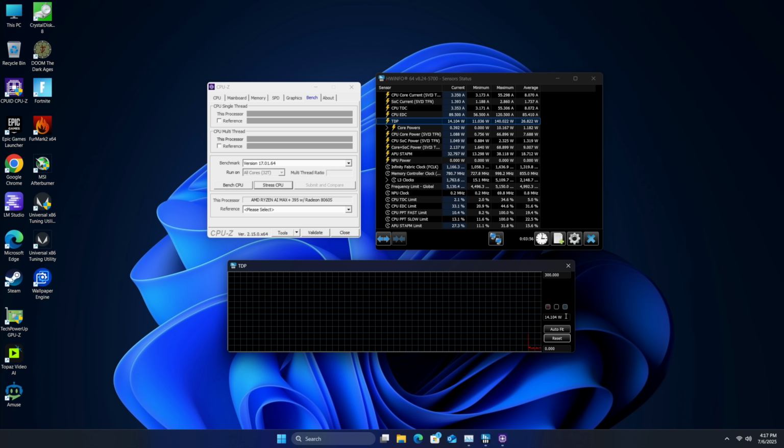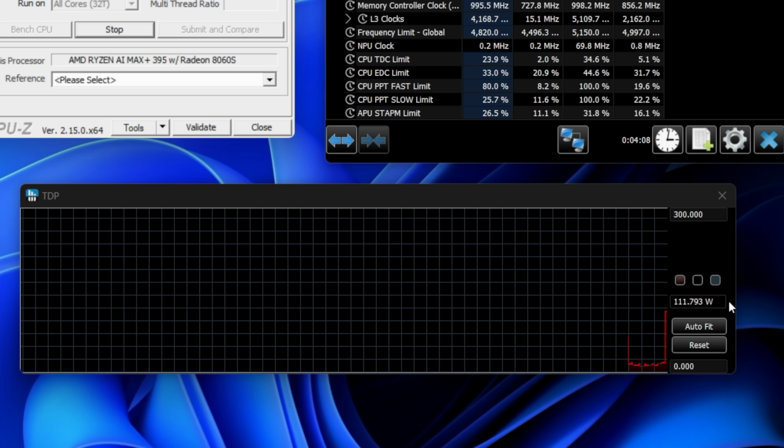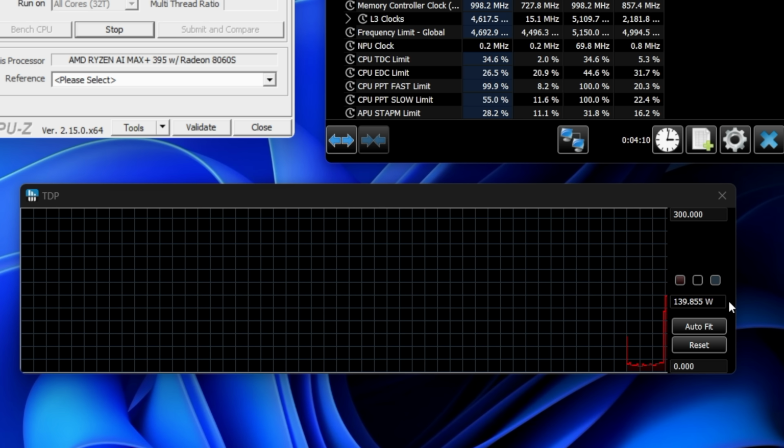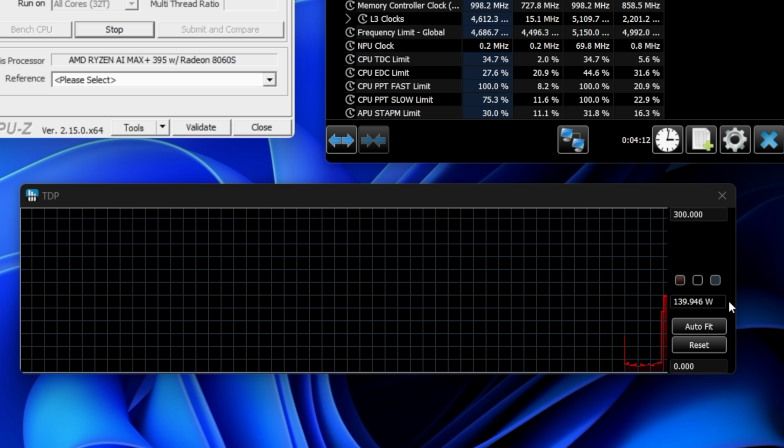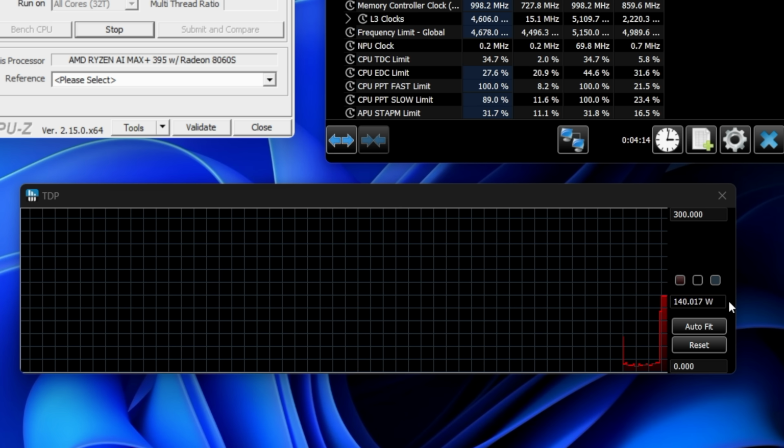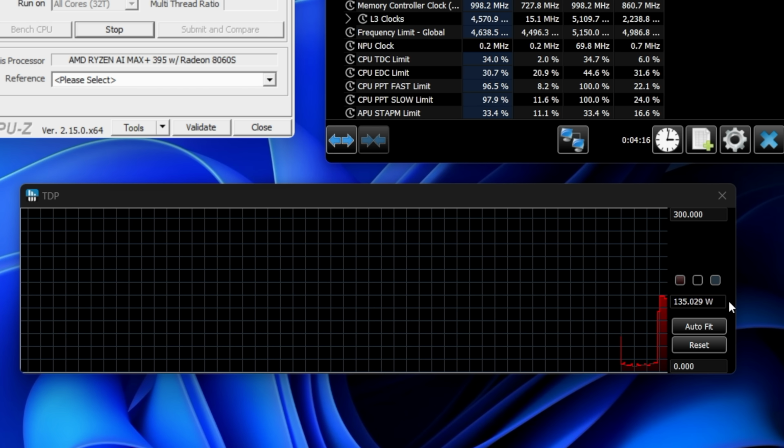I've got HWiNFO right here. This is gonna be our TDP. And even just stressing the CPU out, you can see that this will boost on up. So it should hit 140 for about 10 seconds and then come on down to around 110, 115, 120, right around that area there. There we go. So right there at 120 right now.